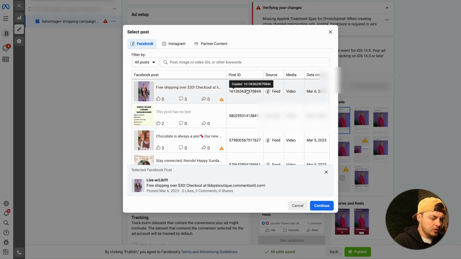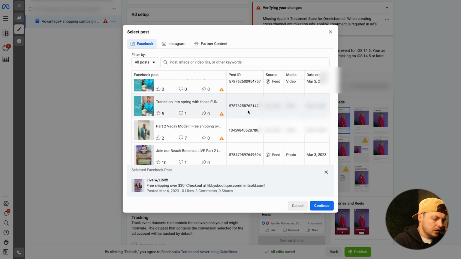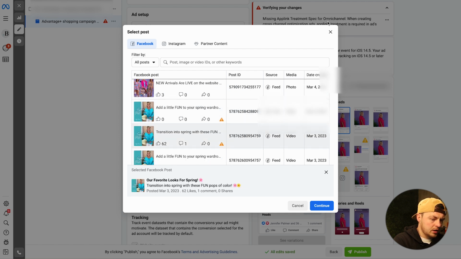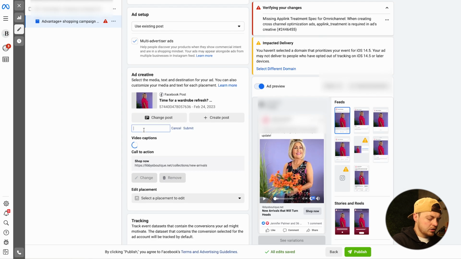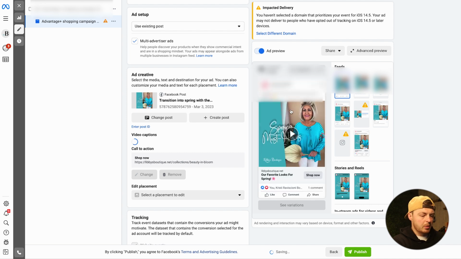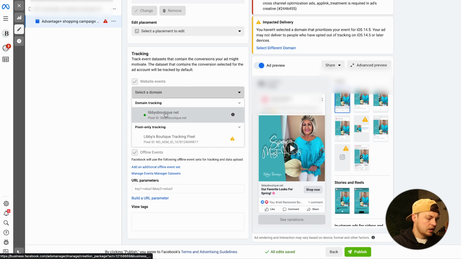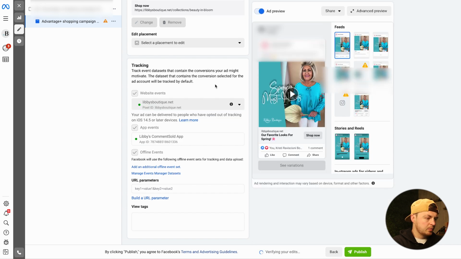You could also copy the post ID. So if I wanted to do one, I'm going to grab one that actually has social proof. This one right here is doing really well. Copy to the clipboard here, and then I could enter the post ID. That's another way to do it. So I can switch it out. But as you can see here, it's got the social proof, and then I would create the ad, hit here, and hit publish.